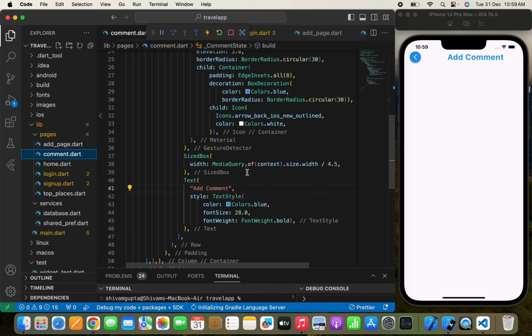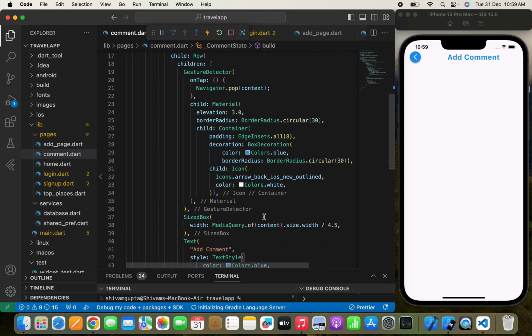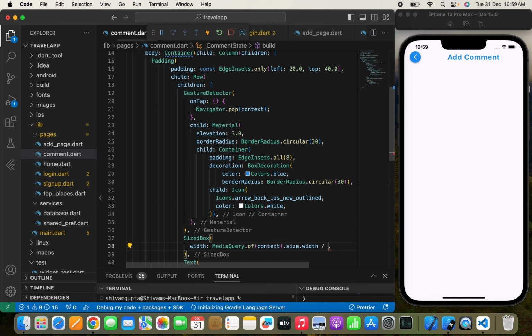And here you can see the add comment page. Now I need to decrease font size because it's too big, and here I just pass like 3, no 3, 5, 7. Yeah, it's okay, it's on the complete center. Now again the circular thing, you know that.